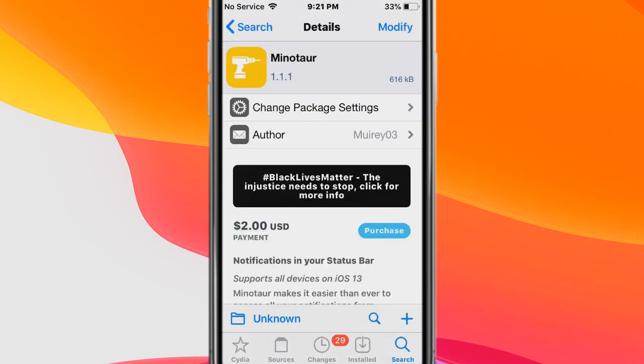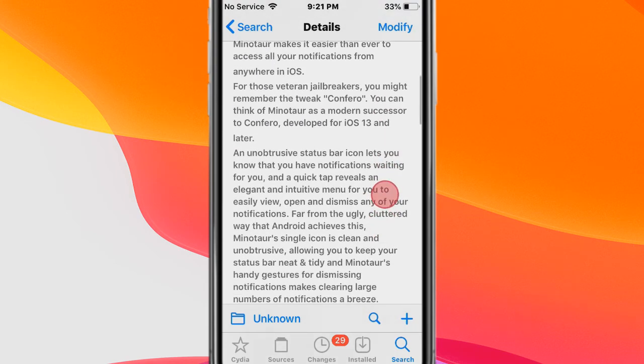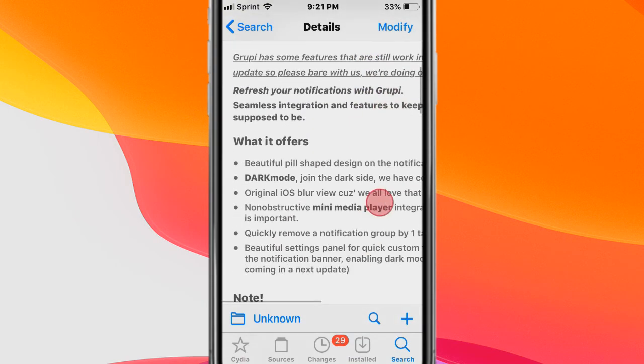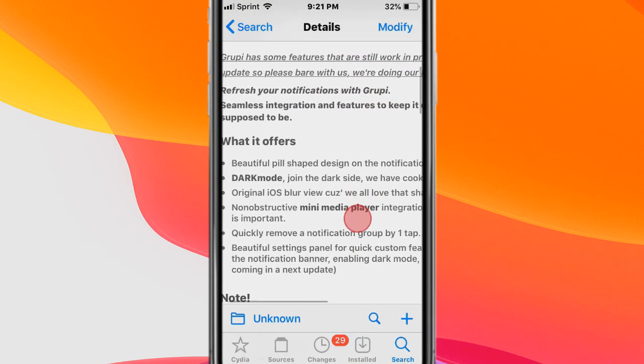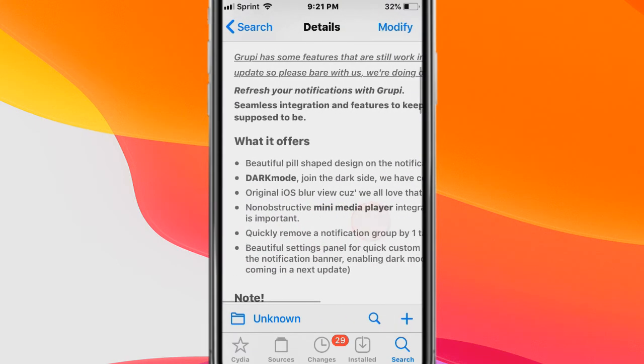This is called Minitar. Notifications in your status bar. Makes it easier than ever to access all your notifications from anywhere in iOS. It's called Groupie, and basically refresh your notifications with Groupie. Seamless integration and features keep it classy and functional as iOS is supposed to be.